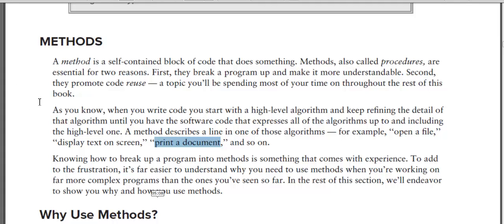Now one thing is, it's not so easy to know when to write a method. It's kind of like an art. It comes from experience, by doing a lot of practice, writing a lot of different programs, and then you start to say, oh, I could make a method out of this, and you do that. So he says, knowing how to break up a program into methods is something that comes with experience. So he means it's not so easy to figure it out. And then he says, to add to the frustration, it's far easier to understand why you need to use methods when you're working on far more complex programs than the ones you've seen so far.